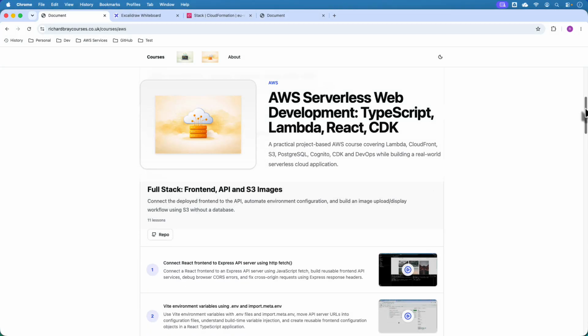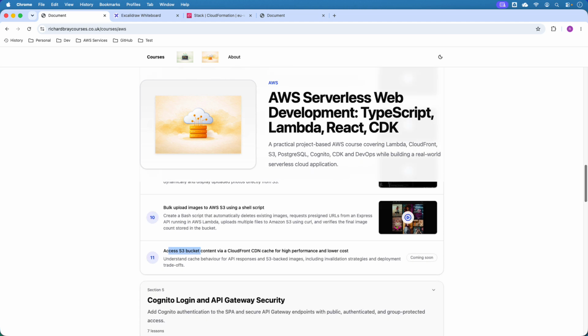We're currently in section 4 and this is lesson 11, and in this lesson we're going to look at implementing a CloudFront CDN cache in front of our S3 bucket, which contains all of our image files, and this will result in much higher performance and also lower AWS costs.